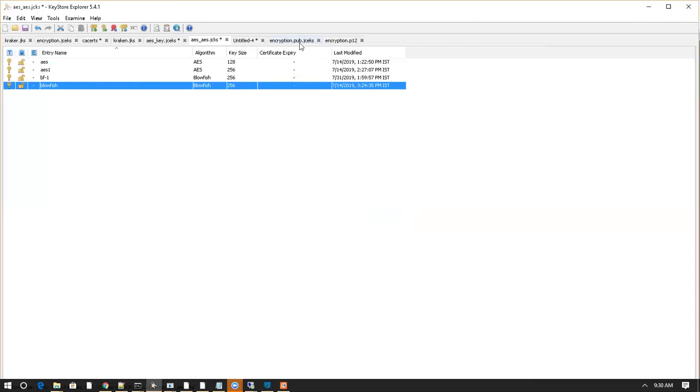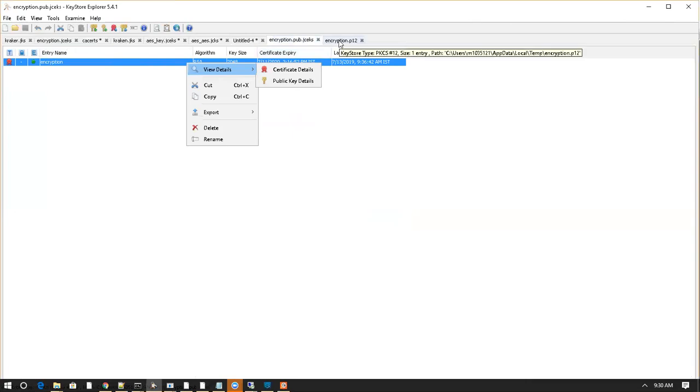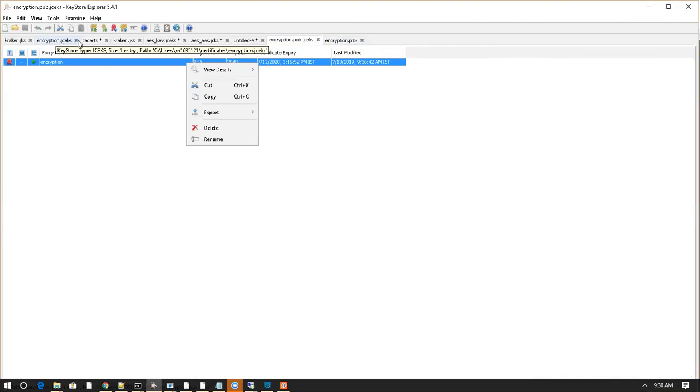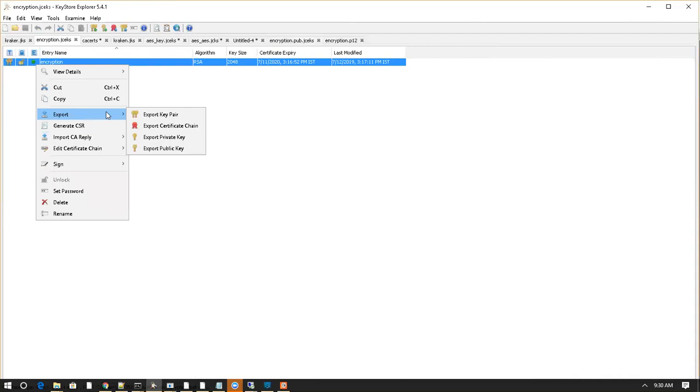I have another file which is based on the RSA algorithm. It is asymmetric, so it will have a public and a private key. You can export a public key from here, for example, that is the exported public key. So this was the original one, and I can export both the private key and the public key from here.